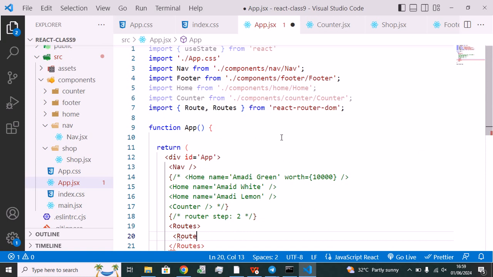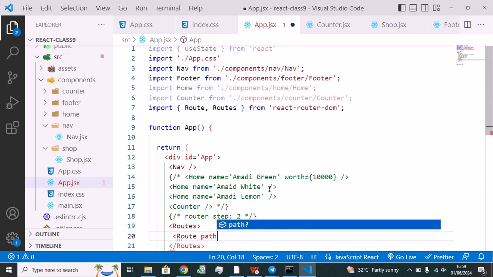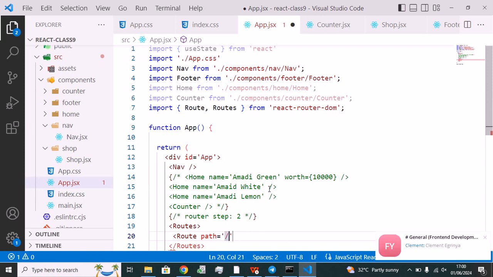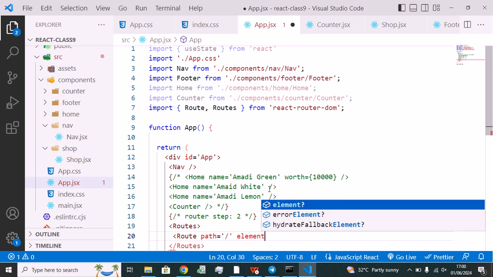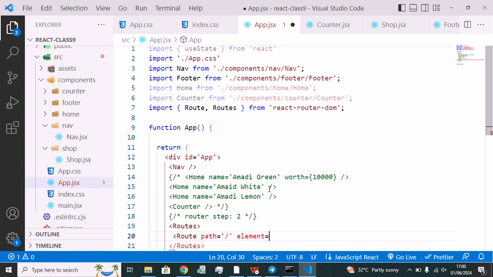Then the next thing now is path. What path would the user visit before it will load the component that will show next? So it is slash. Then the next part now is element. What is the element that you want to load? Element. This thing is kind of slow, so I'll type it. Element. Then I'll now load the home component, which is this Home.